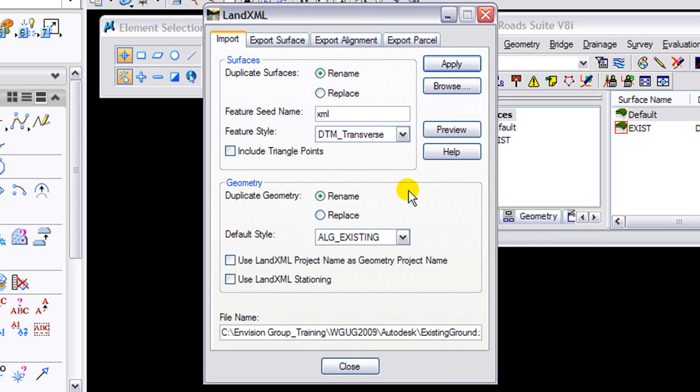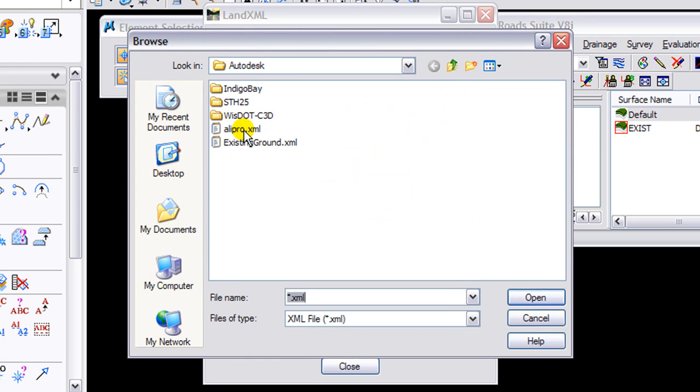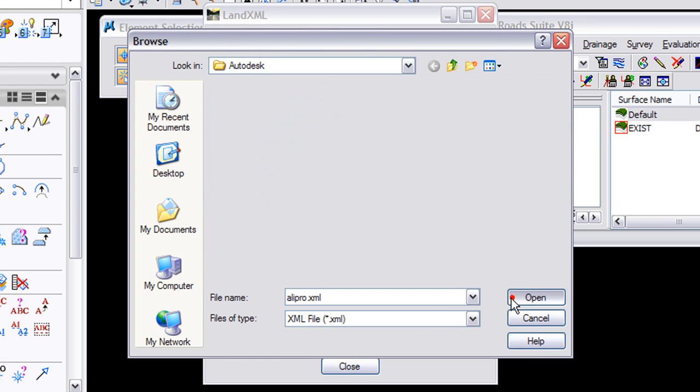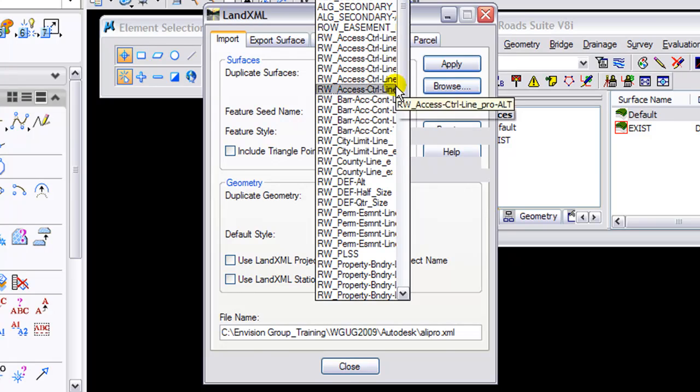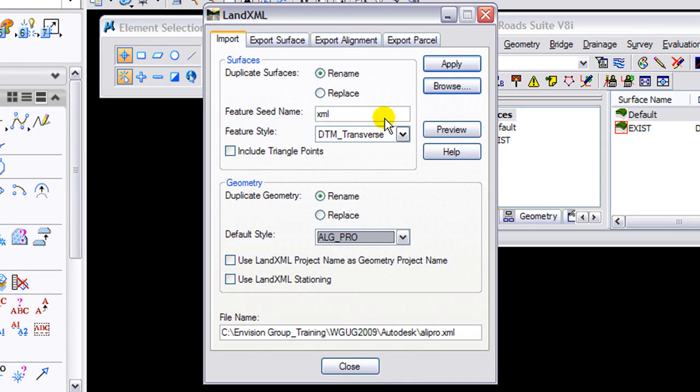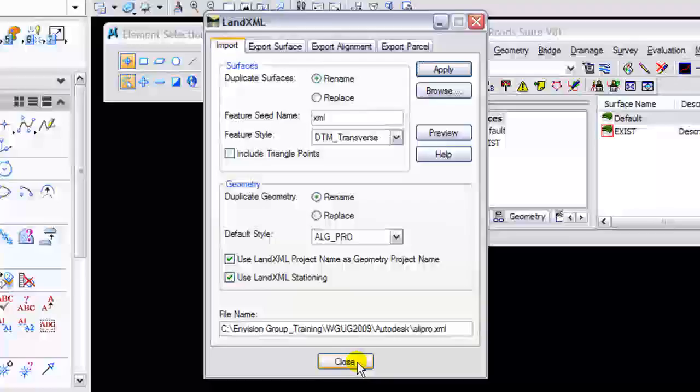The next thing that I want to bring in is the geometry. So I'm going to browse to the alignment proposed XML, and again with the default style I want to make sure that the geometry displays correctly. So I'm going to start with the default style of ALG Pro. I'm going to check on Use LandXML Project Name and Use LandXML Stationing and hit apply, and then close.